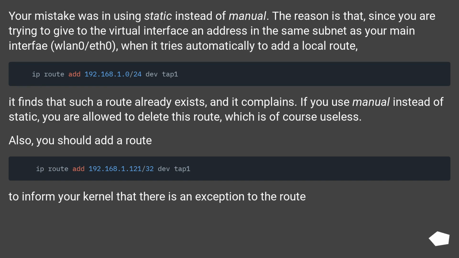Your mistake was in using static instead of manual. The reason is that, since you are trying to give the virtual interface an address in the same subnet as your main interface, VLAN 0/F0, when it tries automatically to add a local route, it finds that such a route already exists, and it complains.